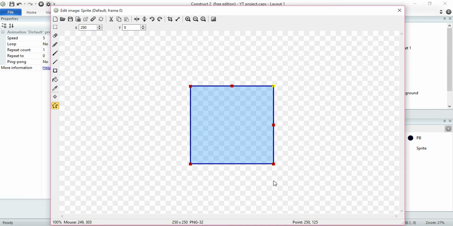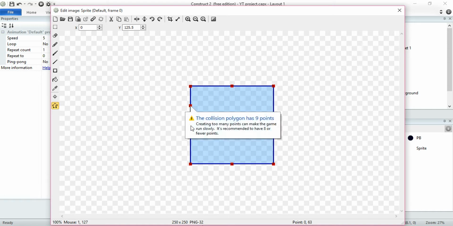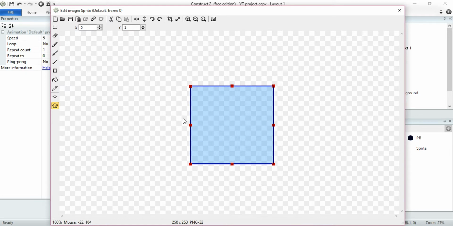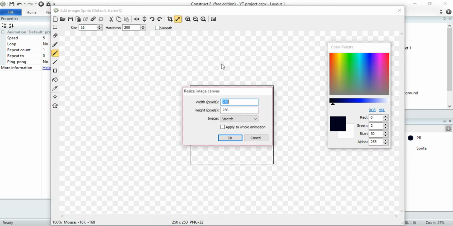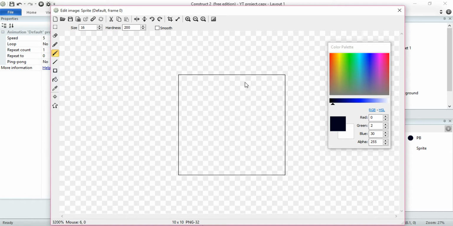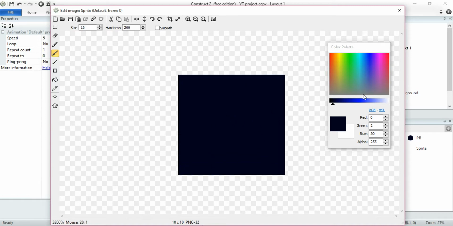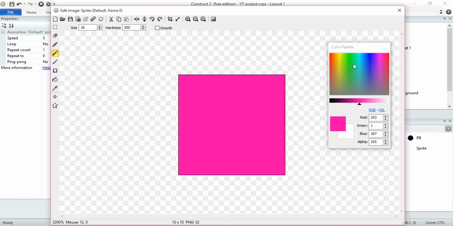If I just do that, I'll show you. Collision is 9 points. Maybe I should recommend 8 or fewer. And if you want to delete it, just select it and press delete. Can you press the backspace key? I wonder. Nope, it's delete, the actual delete button. Anyway, let's go to brush, and we're going to go for 10 and 10, I think. I'm going with pink just so I can actually see where it is.